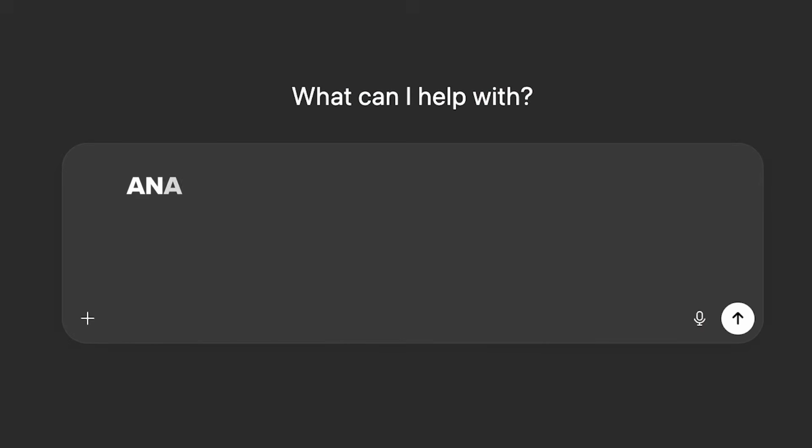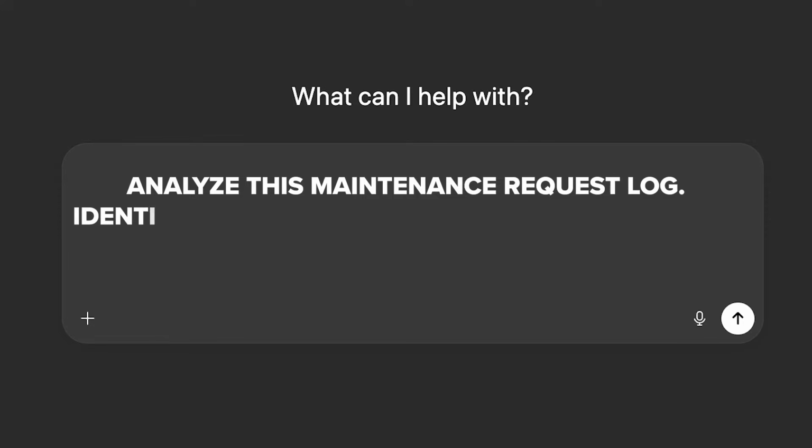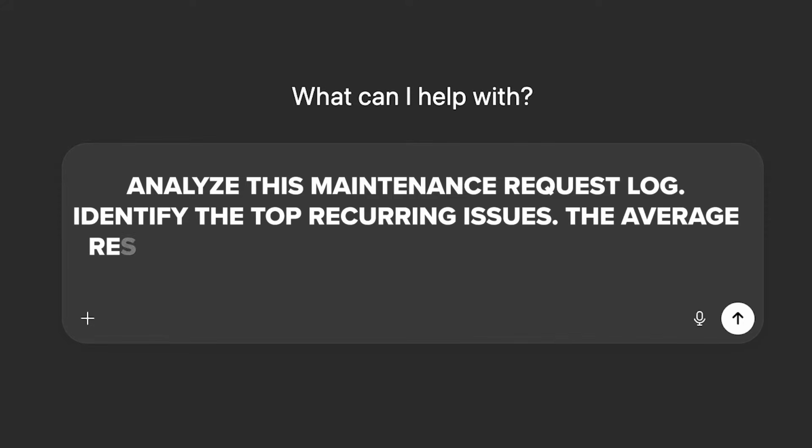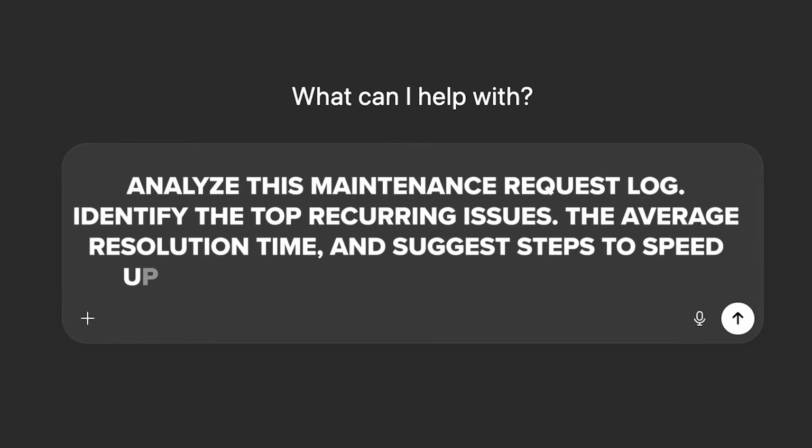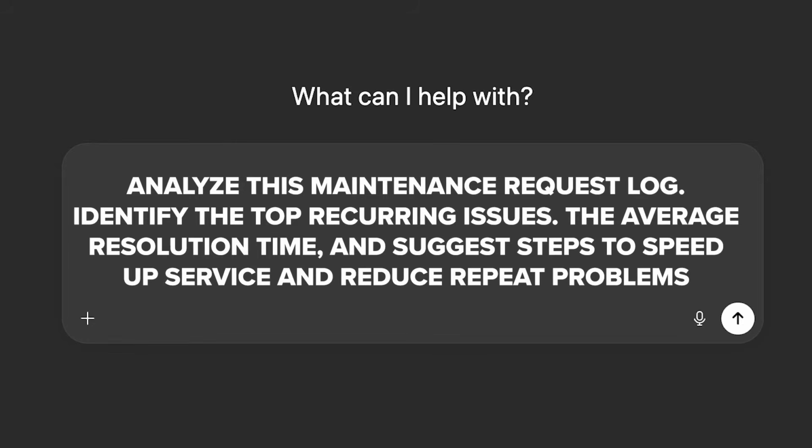In order to do this, you would use a prompt something along the lines of analyze this maintenance request log, identify the top recurring issues, the average resolution time, and suggest steps to speed up service and reduce repeat problems. So this would allow you to be more efficient with your maintenance and save you money in the long run.